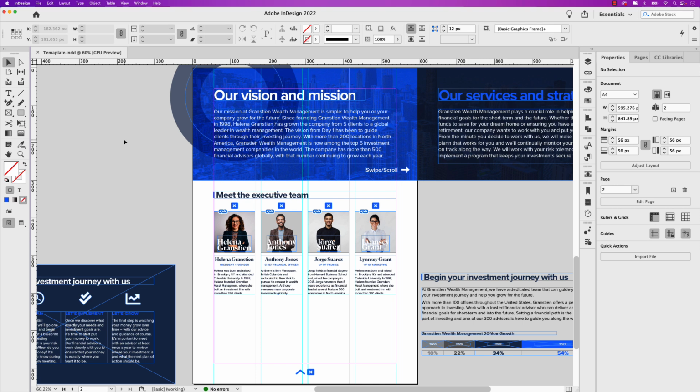Alright, I have the InDesign document open here, which you can find a link to in the description below. I am working on an A4 page size meant for web. And the first tip that I want to show you here is how to create a swipe and scroll interaction. And for this, we'll need the universal scrolling frames panel. You can find a link to that also in the description below.